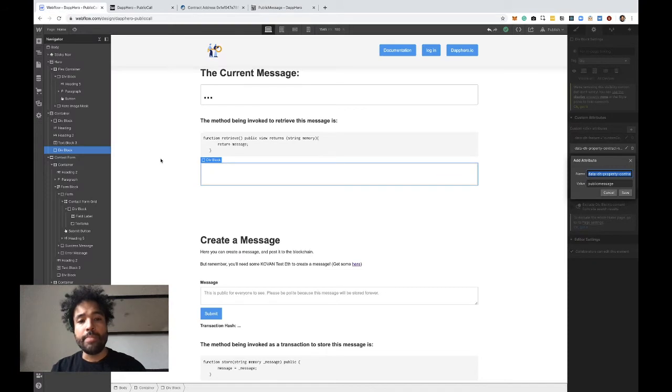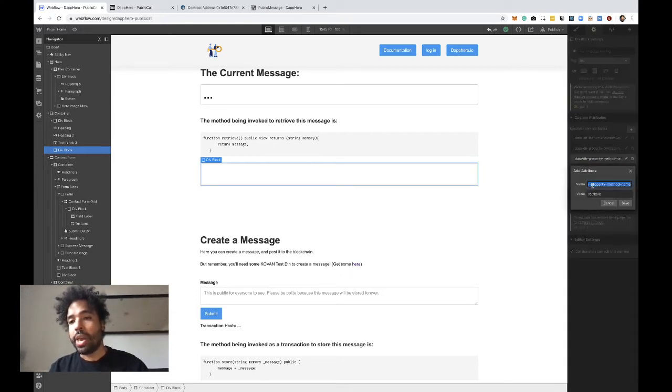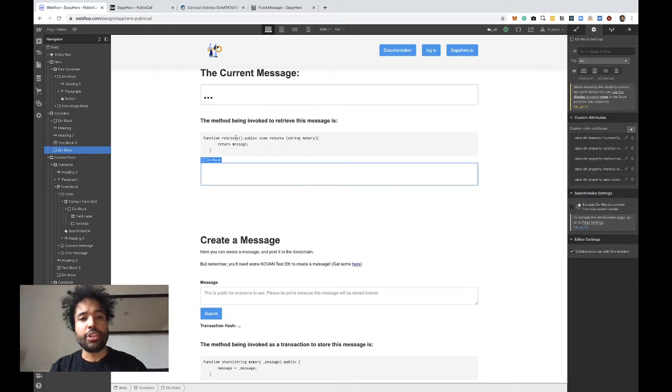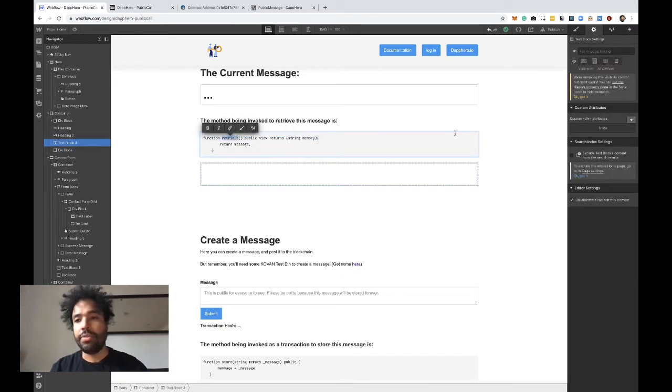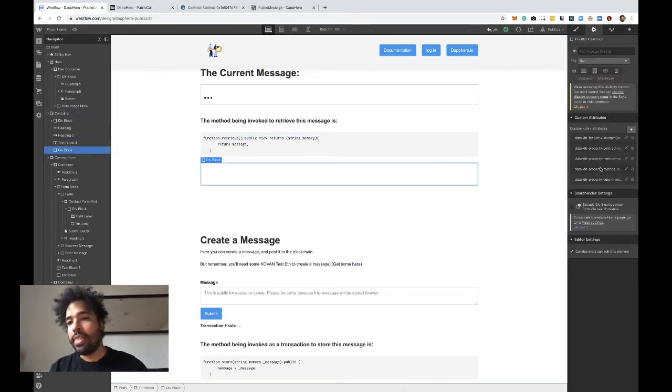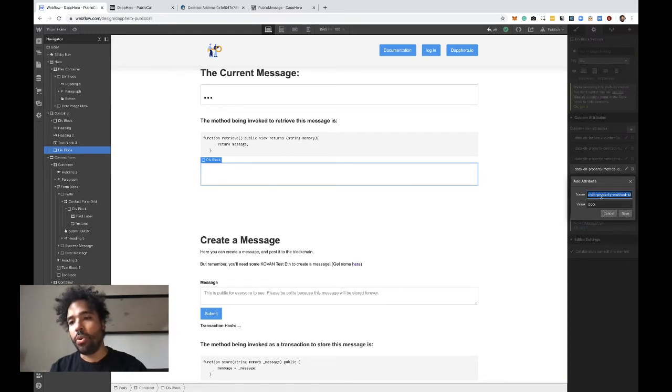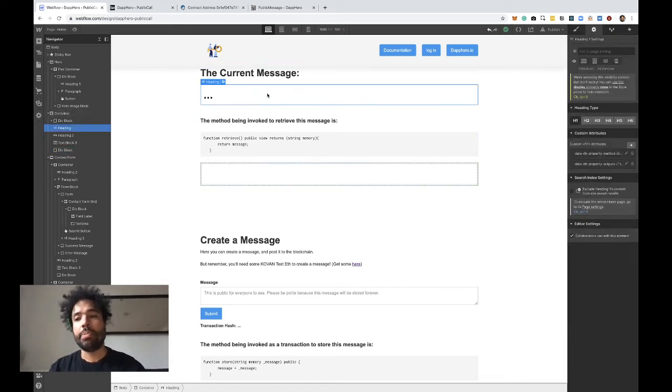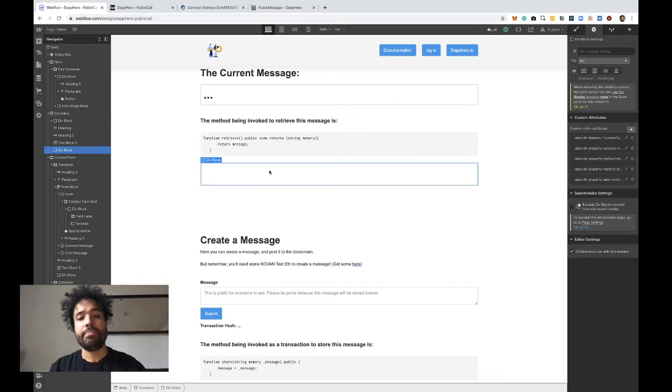So going back over to Webflow. So data DH property contract name is public message. Then we have the method name, so that's data DH property method name, and that's retrieve. That matches this method here, retrieve. Then we create a method ID for it, right? And in this case, we're going to give it 000. And this method ID is going to link this heading up here to this method ID.